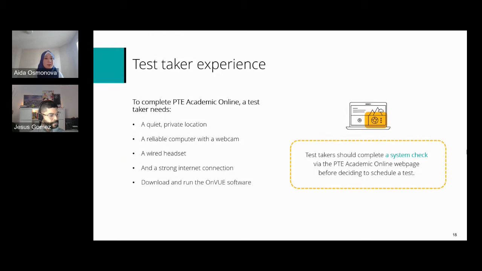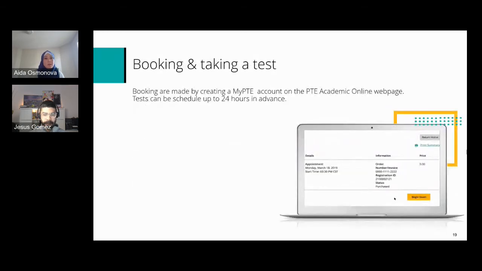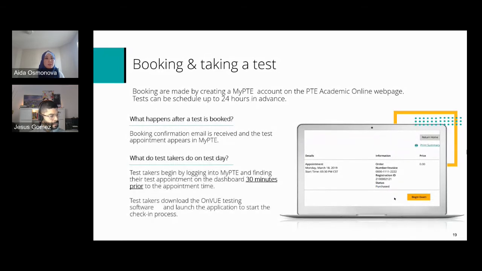Some systems might not be compatible with OnView. That's why we recommend you check compatibility and run the system check before you go ahead and book the exam and make your payment, just to avoid any hassle. Now, in terms of the actual booking and test taking process, it is done on your My PTE account. You need to visit the PTE Academic Online website to create your My PTE account and schedule the test. Like we mentioned, it's available all throughout the year, and you can book the exam 24 hours in advance.